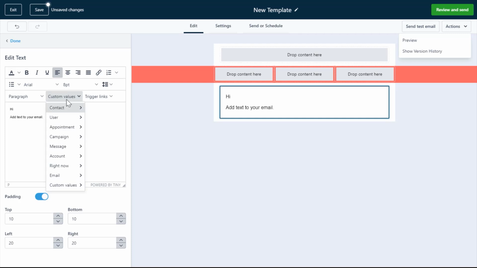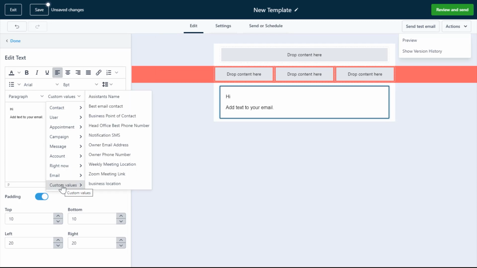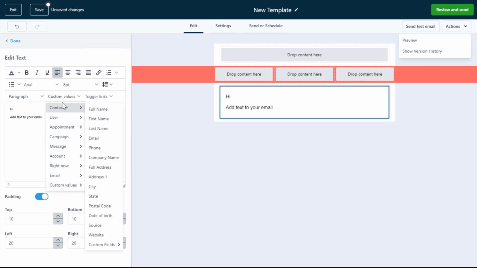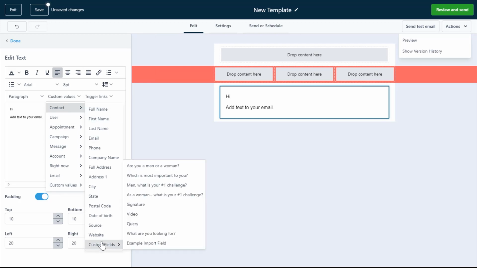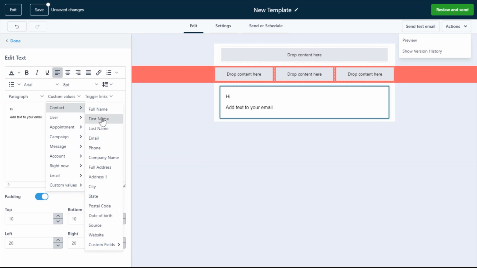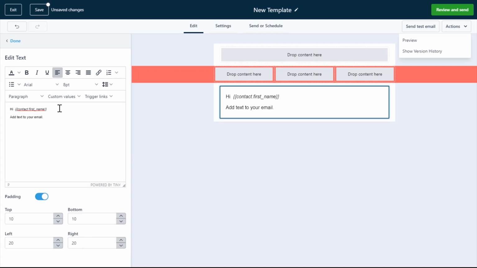space, and I could go custom values, and you can see you can get all the different custom values you would expect from your account, including your actual custom values that you've created. So if we go into contact, you've got all the usual options plus any custom fields that you've created. And if we wanted to say first name, it'll insert first name, and then we could say comma, and then we could continue writing our email.